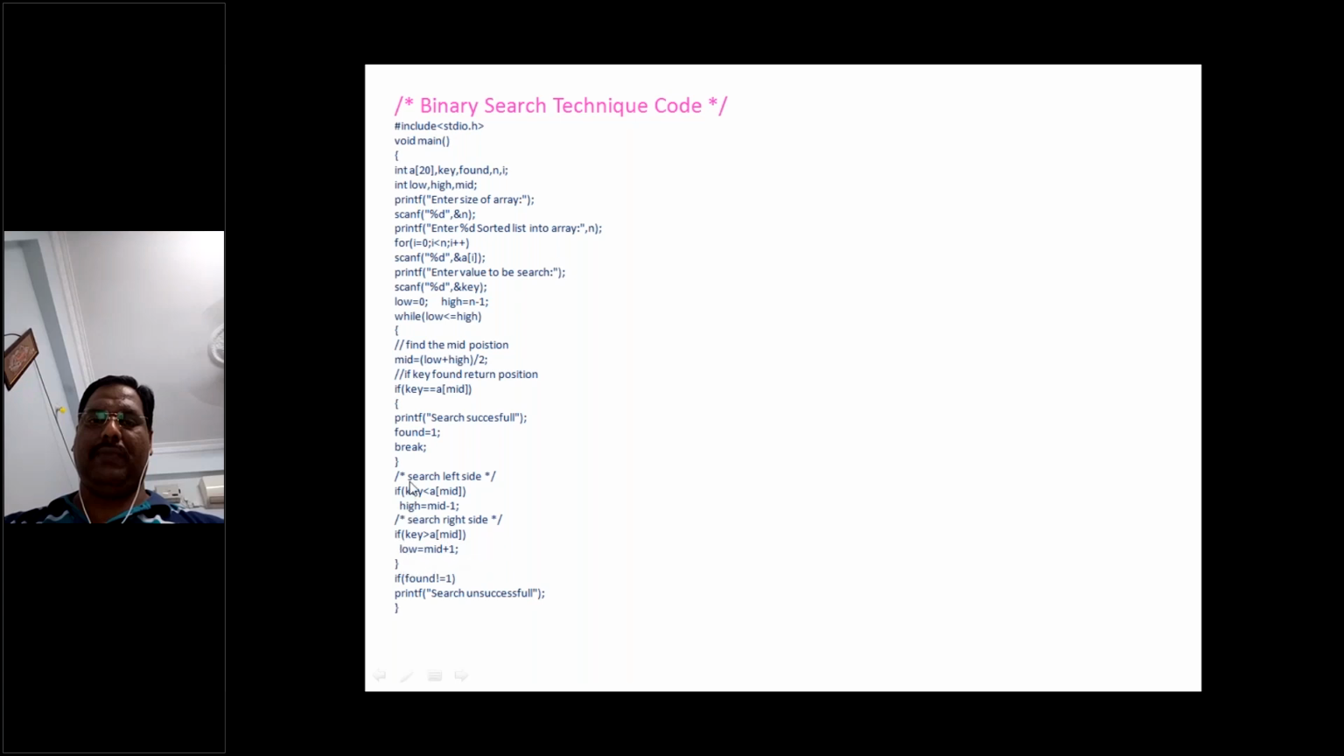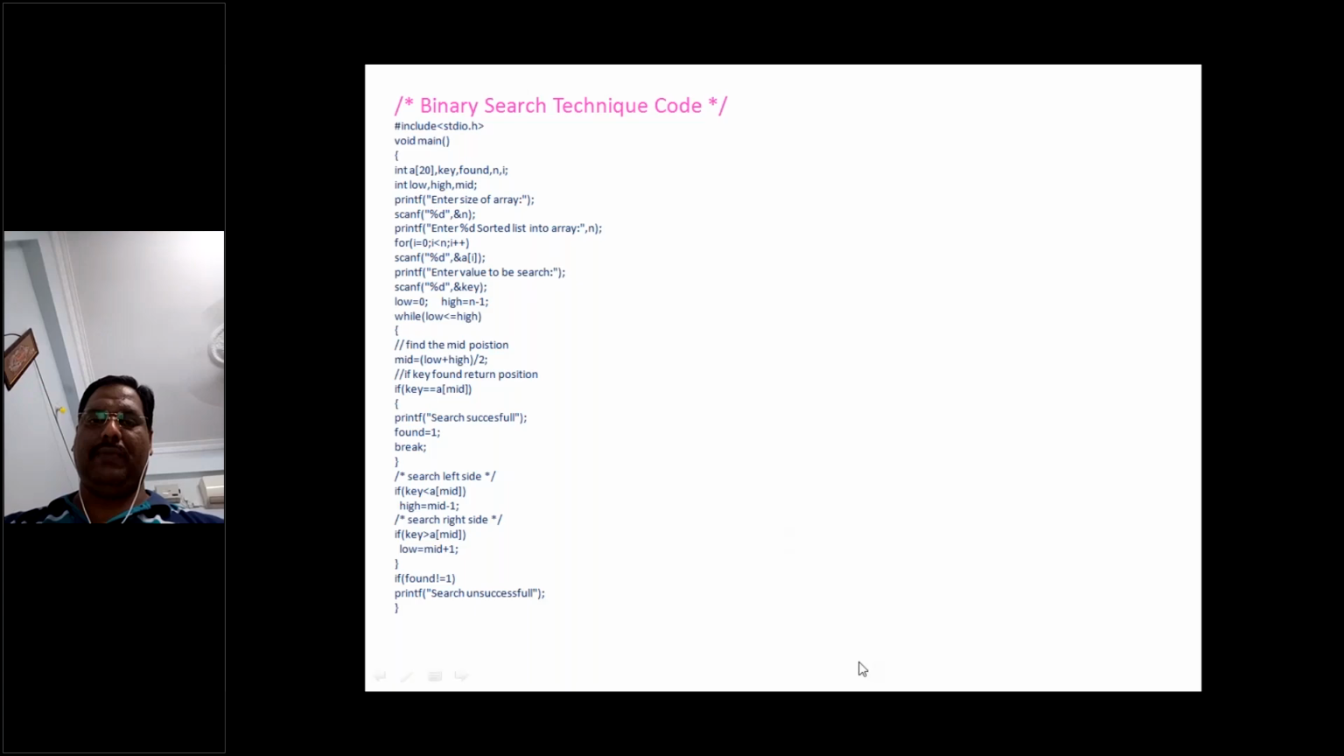So if none of these comparisons is matched, then finally, if found is not equal to 1, then the search is unsuccessful. That is what we need to give in the comparisons, right? So this is how the process is going to happen.